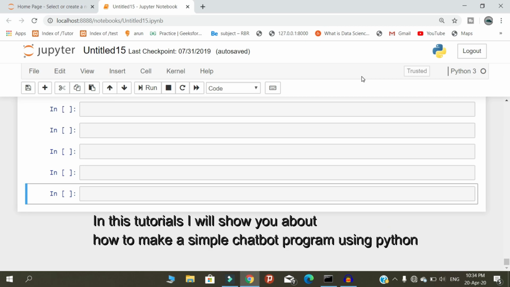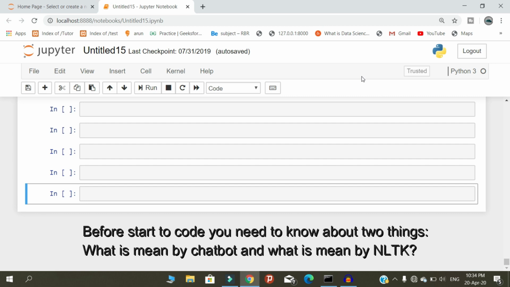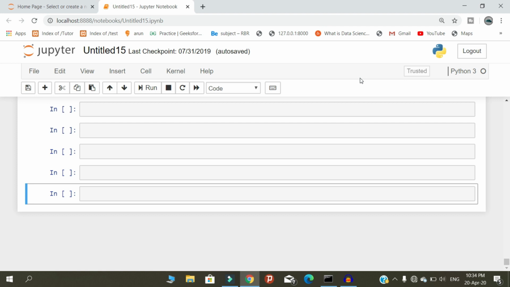In these tutorials, I will show you how to make a simple chatbot program using Python. Before we start to code, you need to know about two things: what is meant by chatbot and what is meant by NLTK. So first, what is meant by chatbot?